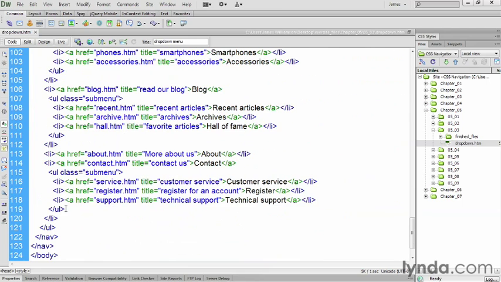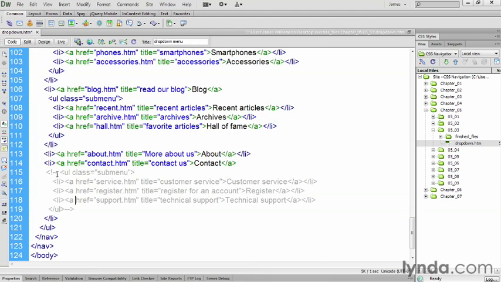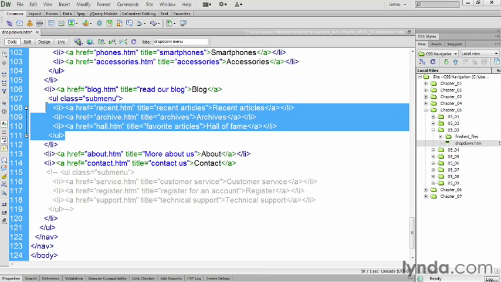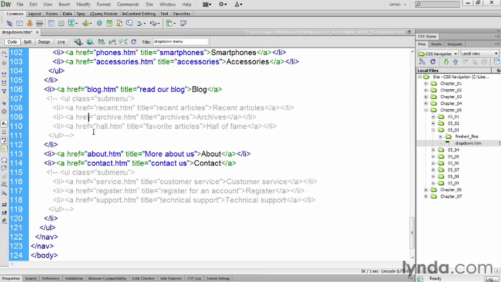And I'm going to take the bottom two submenus and apply an HTML comment to those. An HTML comment is just an angle bracket, exclamation point, dash, dash, and then you follow that with a dash, dash, and then another right angle. All right, so I'm going to do that for the bottom submenu, which is in contact, and then I'm going to do that for the submenu in blog as well. I'm just going to go ahead and apply an HTML comment around both of those.